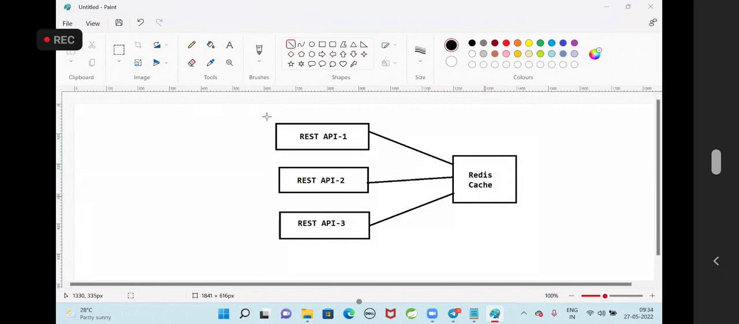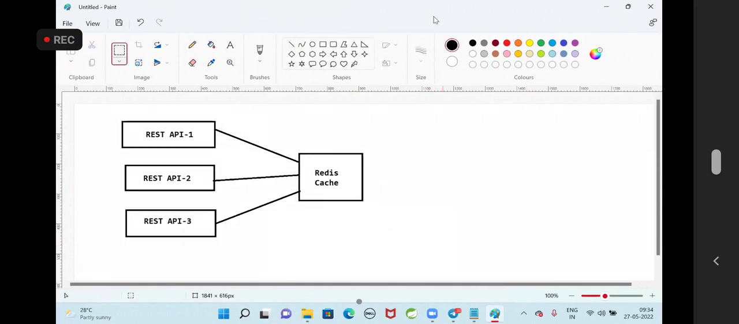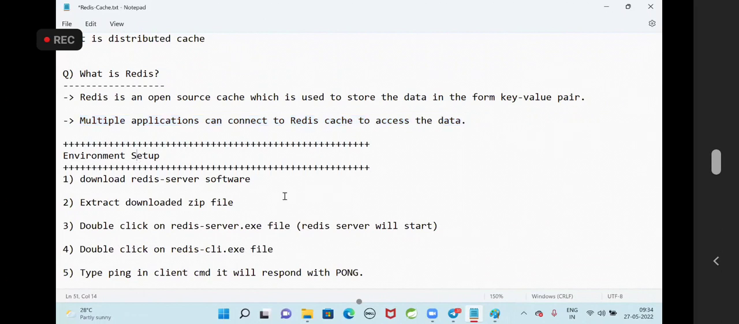Now, what is this Redis? Redis is an open source server which is used to store the data in the form of key and value. This Redis cache we can implement in the cloud or we can implement on premises also. We can download the Redis server and set it up locally. If you want to use Redis in the cloud, that you can also do.